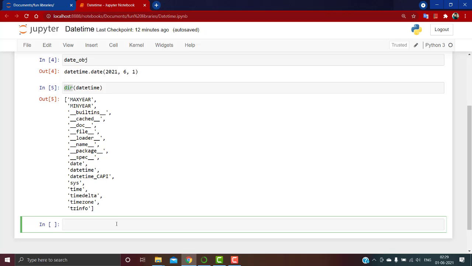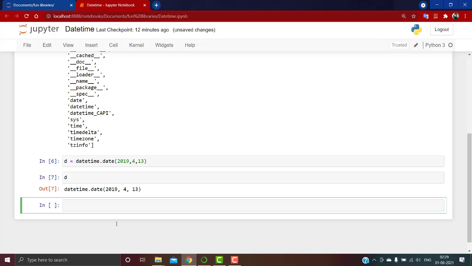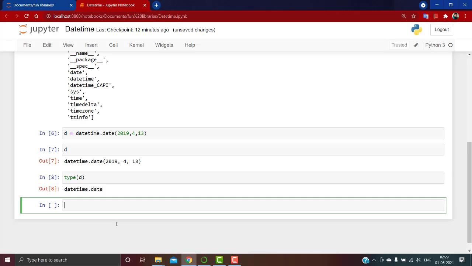So let's take one more example. Let's create datetime.date, and inside of this let's write 2019, 12 and 13. I have created it, and let's print d. So that's a date object. If you check the type of it, it's datetime.date. That's a completely different data type, so always make sure you are well versed with this.